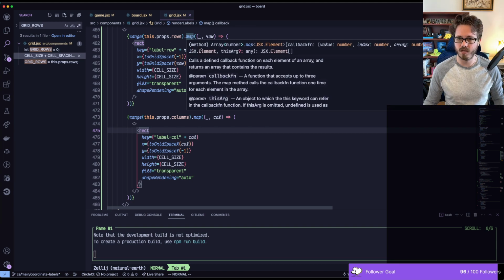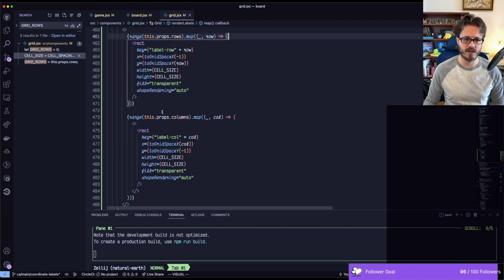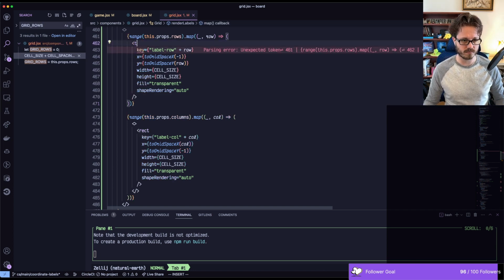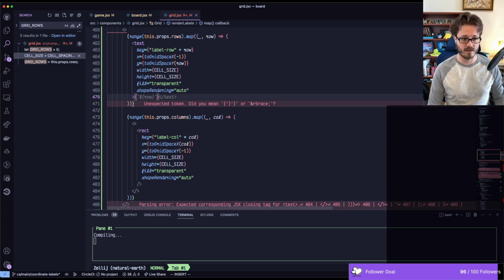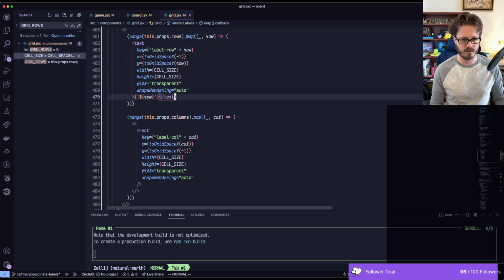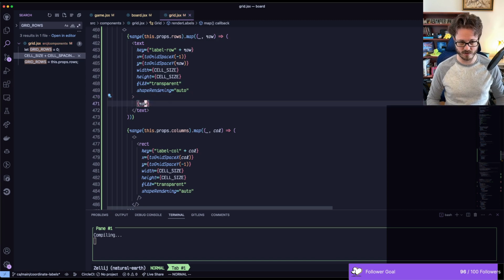Map gives me the value, then the index. Oh, so we're just using the index this whole time. That's all we're using. Okay. So texts, now it does have a thing, and now we just do row. Wait. What did it want to do? Isn't that the same as just writing row like that?